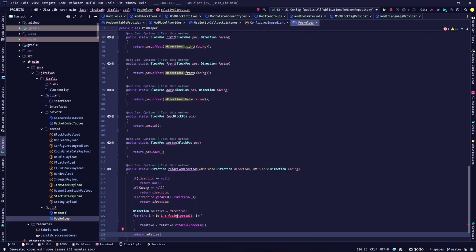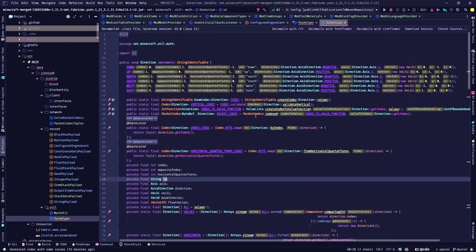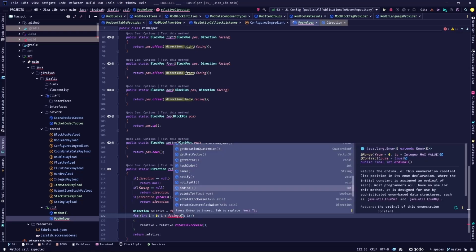Now here we have a little bit of a problem. It says cannot apply int to string. Now getId returns the ID, and if we look at the ID use cases, okay, this has changed in recent versions. Now ordinal returns an integer, the ordinal of this enumeration constant, its position in its enum declaration, where the initial constant is assigned ordinal of 0. Most programmers will have no use for this method. It is designed for use by sophisticated enum-based data structures such as EnumSet and EnumMap.